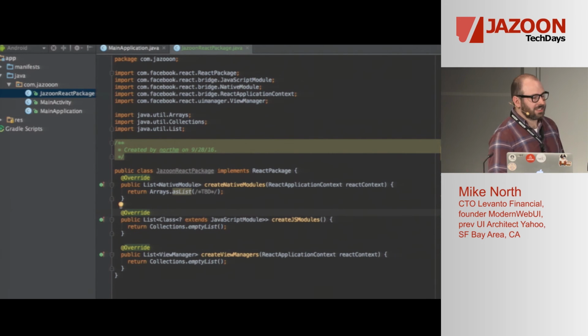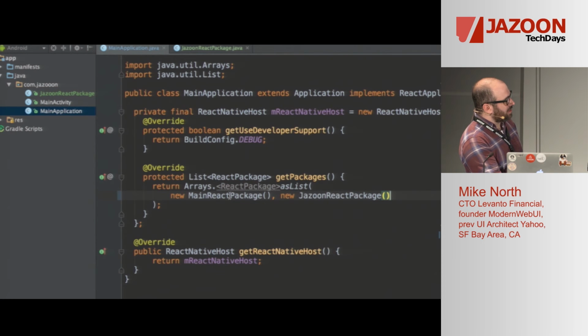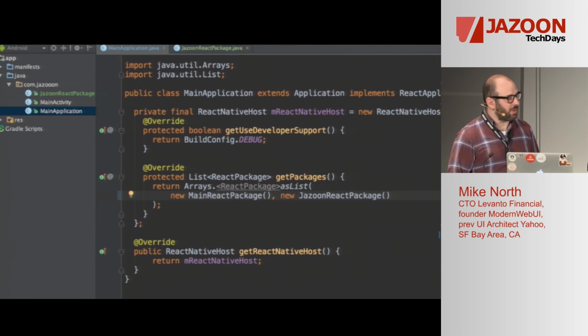What we need to do next is go into sort of the root of our application and say this Jazoon package is something that we want to include in our app. And we just add to this get packages method this Jazoon React package. That's it. Now all of that will get sucked into our app and made available in JavaScript for us to use.